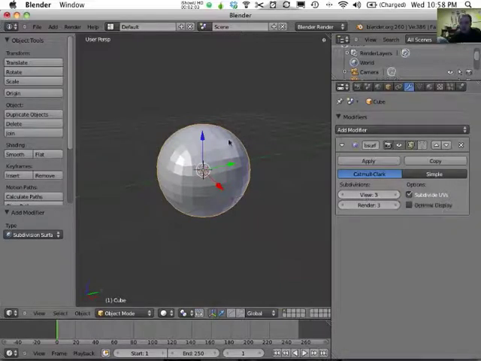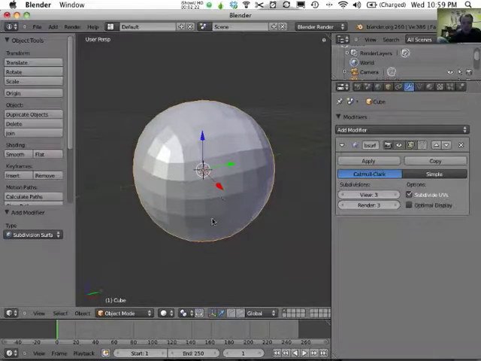The first one is how many times it's divided while you're modeling. The render option is how many times it divides when you actually go and render out your pictures. So I usually just set them both at 3. It tends to be a good starting place. So we've now got what looks like a sphere.